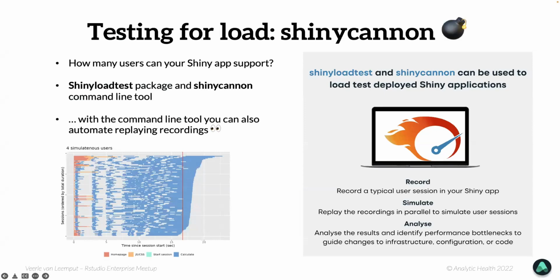So first we're going to take a look at the first question I asked. Is your app ready for the load that it's supposed to handle? So we need to test for load. And testing for load we can do with a package called shinyloadtest. And shinyloadtest provides a command line tool called shinycannon. And because I find shinycannon a lot cooler than shinyloadtest, I put that as the headline. And this basically can answer the question for you: how many users can your Shiny app support?